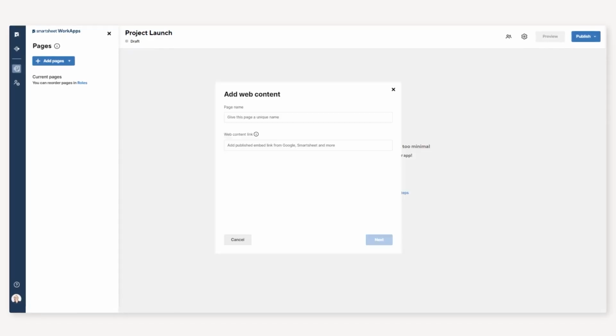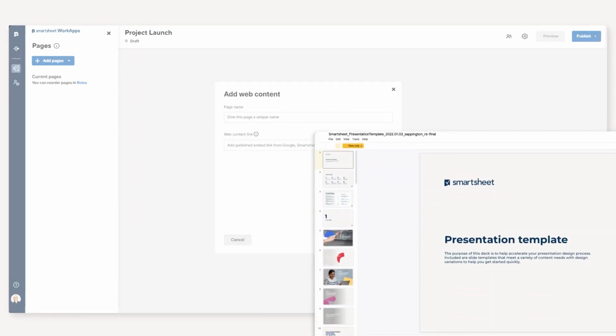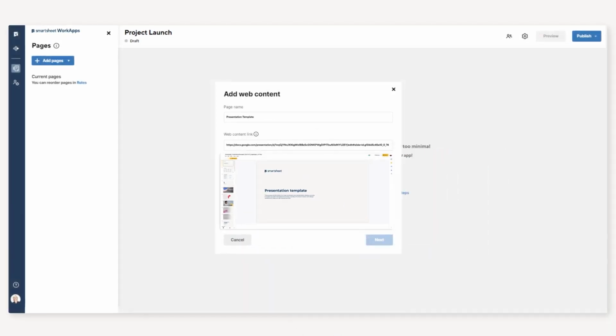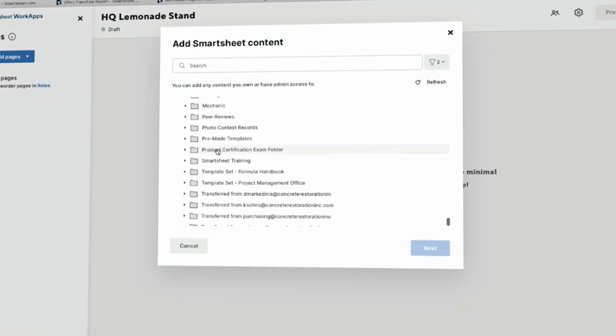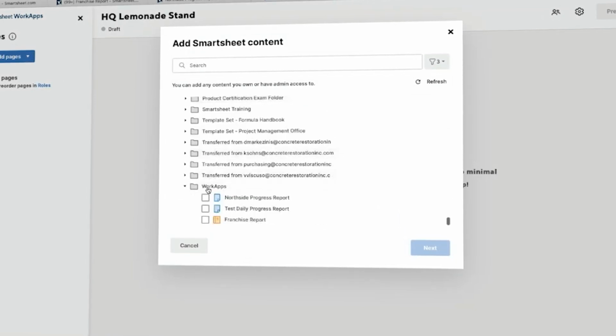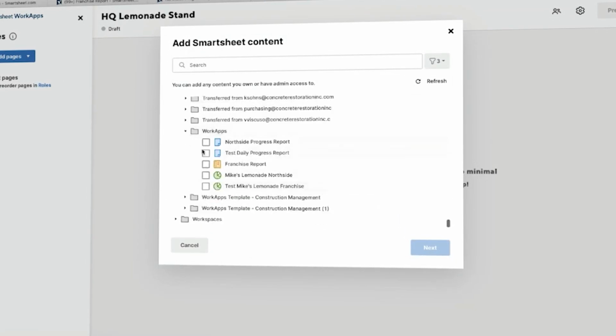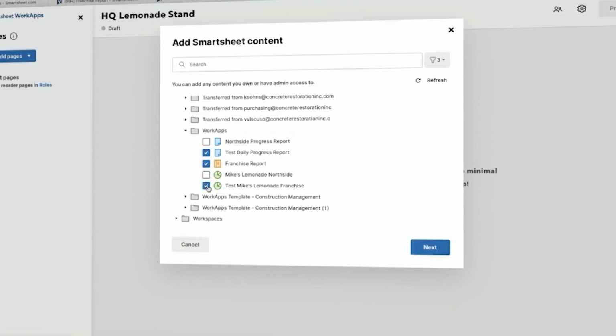Work apps are Smartsheet's attempt to turn your sheets, dashboards, and forms into a simplified app-like experience. Think portals, interfaces, and internal tools. You can build a portal where different roles, say marketing versus finance, only see what's relevant to them. No sheet browsing, no folder digging, just a clean interface.